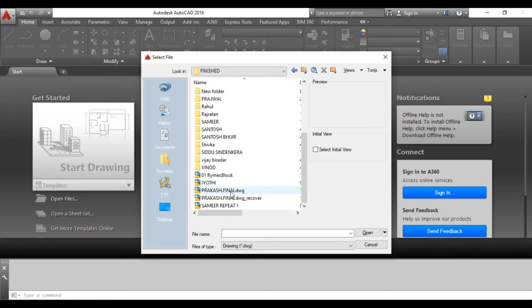If I want to open this Prakash final, I will just click this one and hit on Open, so that it definitely opens your file, right?